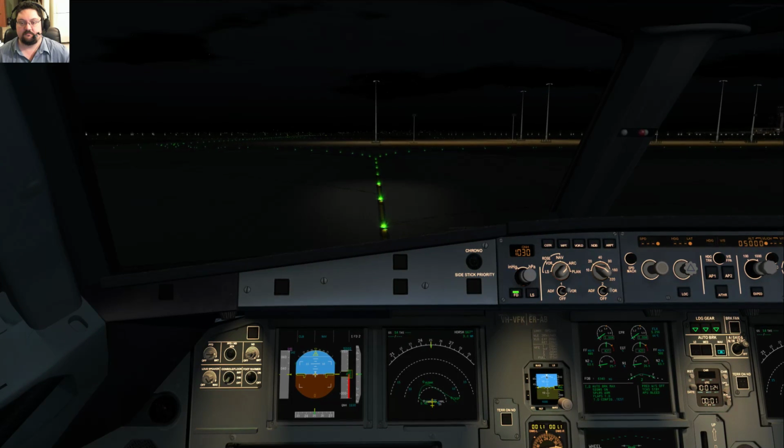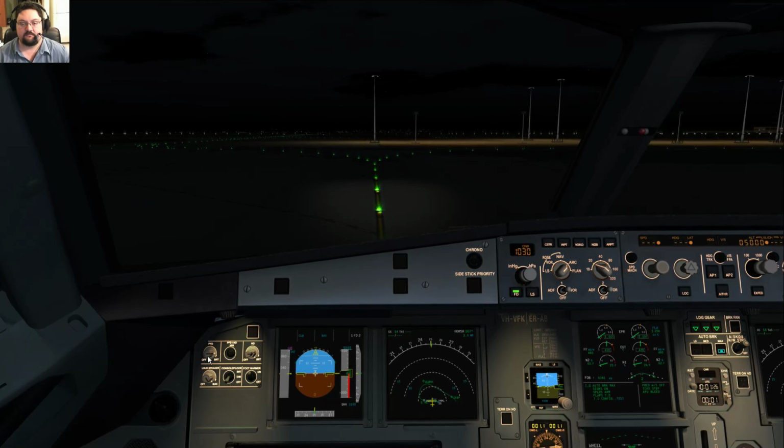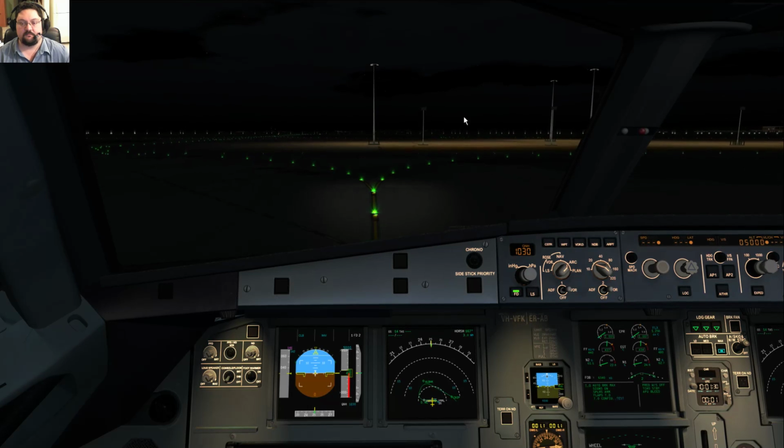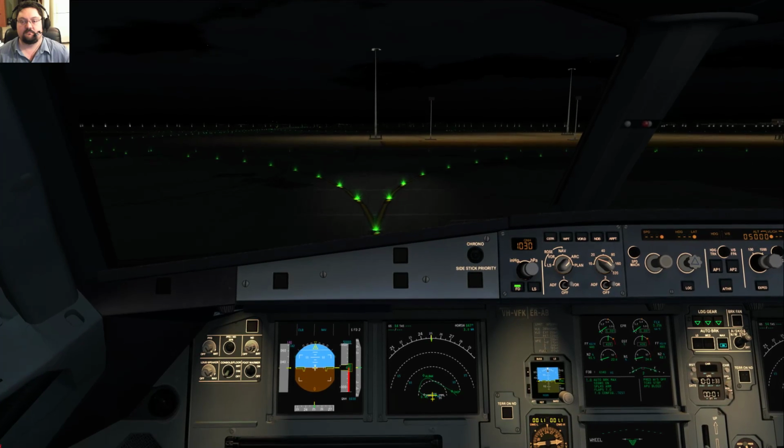Melbourne Ground, good evening, Qantas 870. We've been given to you by clearance, for clearance through Hamilton Island, we're with Uniform. Qantas 870, standby.